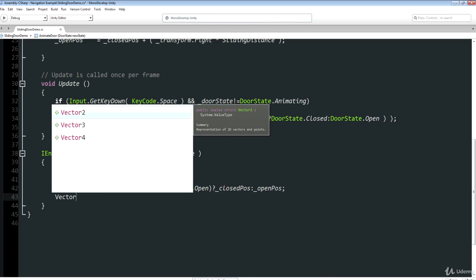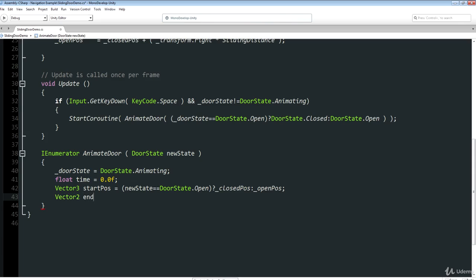And then we're going to do something very similar for the ending position. I'm going to call it end pos. And we're going to say if new state equals door state open. So if the new state we wish to move to, once again, is the open state, then the ending position of the animation must be the open position, because that's the position we wish to move to. Otherwise, the end position must be the closed position. If you're not used to doing this kind of shorthand if-else syntax, it's pretty cool. Oops, I put vector 2 there, sorry, instead of vector 3. So we now know the start and ending positions that we wish to interpolate to and from.